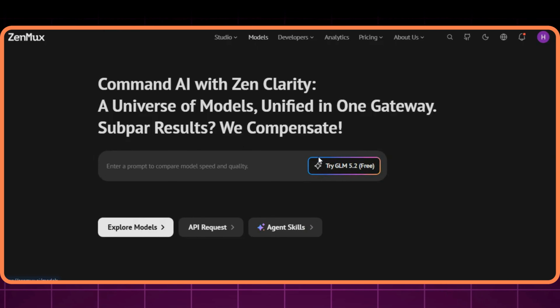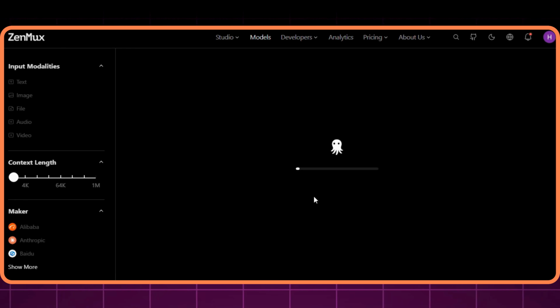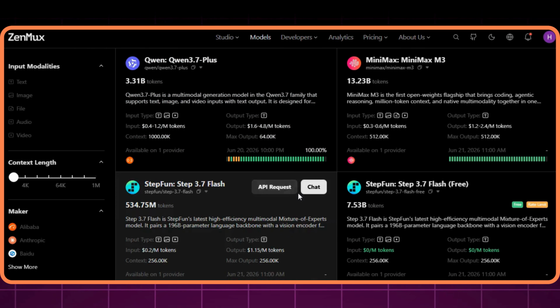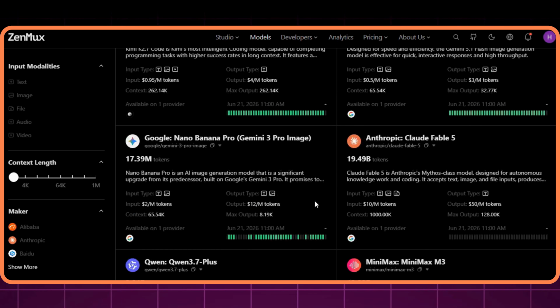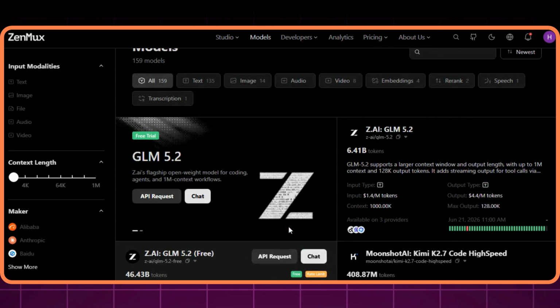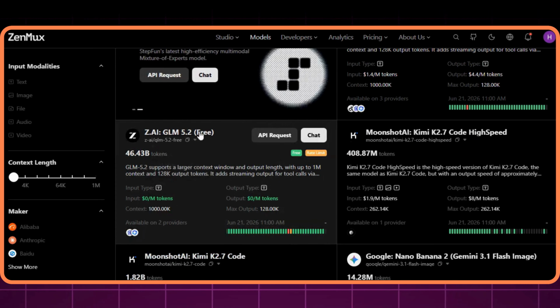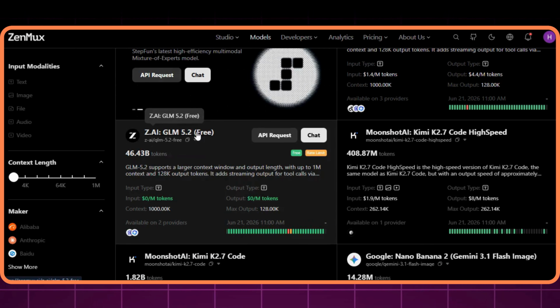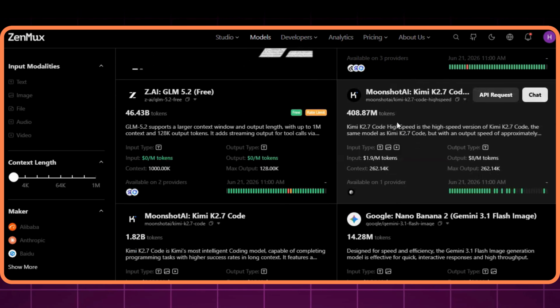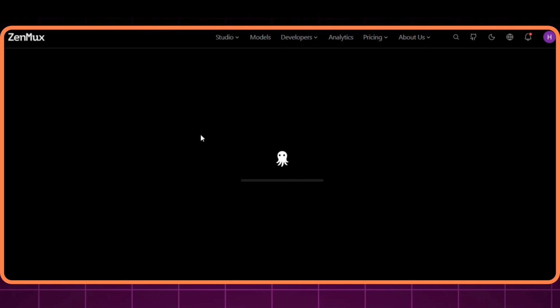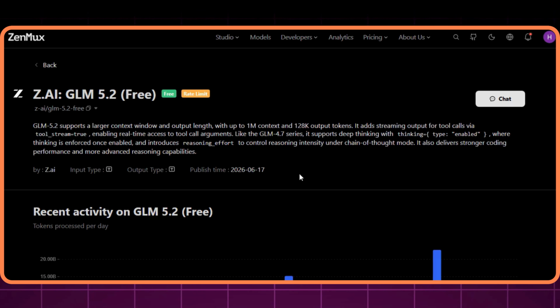Once you're signed in, click on the Models section. Here, you'll find a variety of AI models, including GLM 5.2, Google Nano Banana, Minimax M3, Qwen 3.7, Opus 4.8, and several others. Some models may not be available in certain regions or may require paid access, but we're focusing on the free options today. Find GLM 5.2 free, which should appear near the top of the list. As I mentioned earlier, Kimi K 2.7 used to have a free option, but it looks like that has been removed for now.